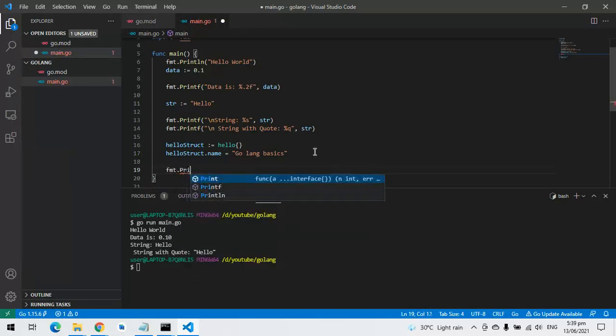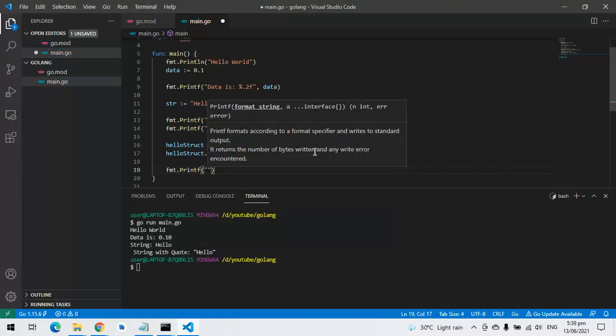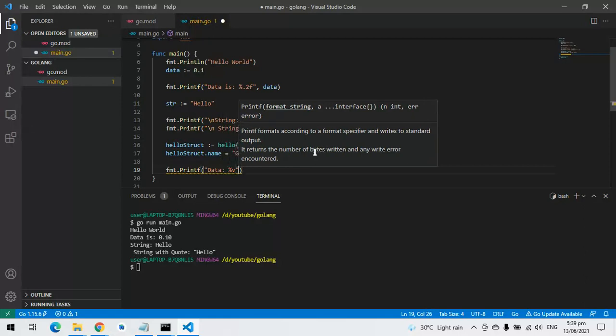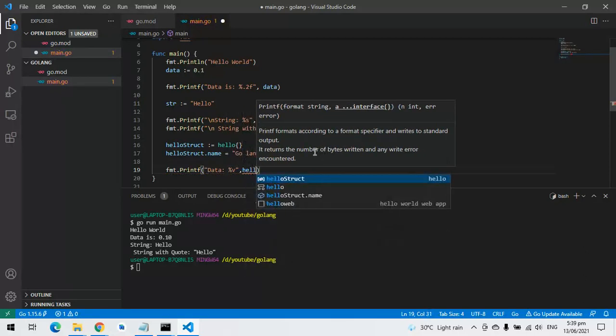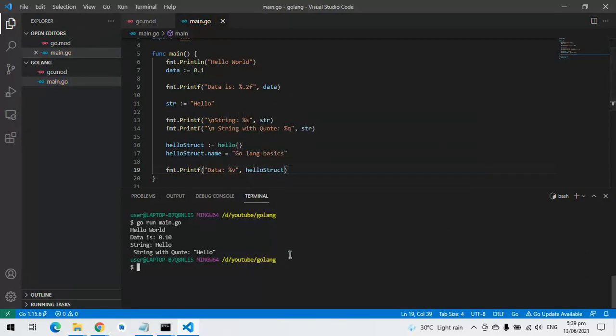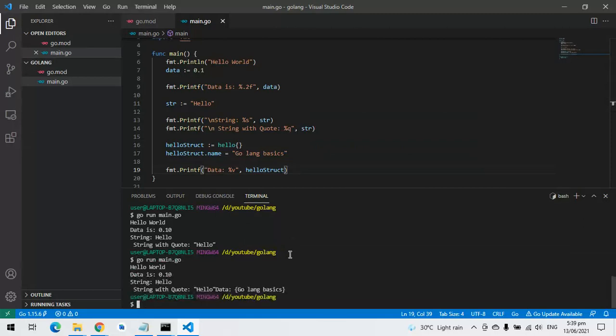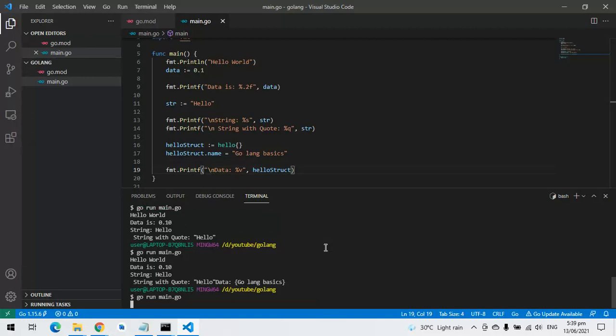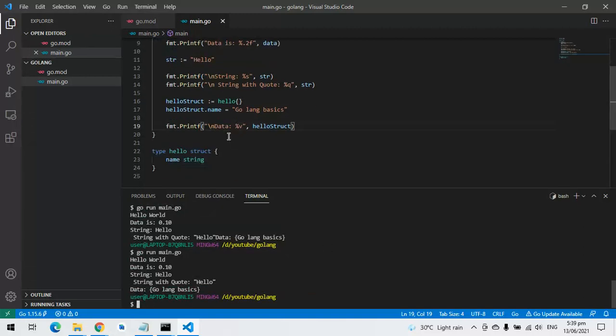fmt.Printf, data is, let's try. Forgot to put the backslash n. You see that it's being printed without us converting it to string.